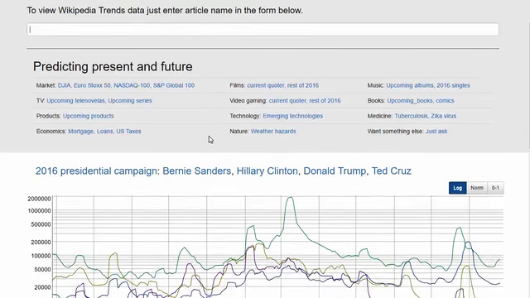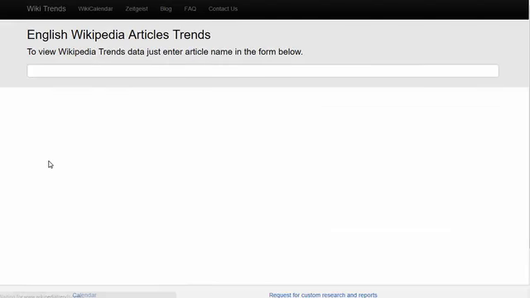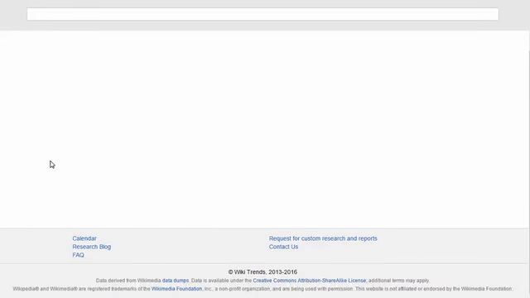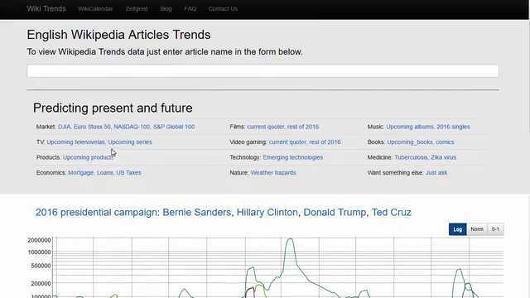You can see the different things that are trending out on Wikipedia. Like I said, here's Stranger Things. So you can get an idea of some of the things that people are interested in.